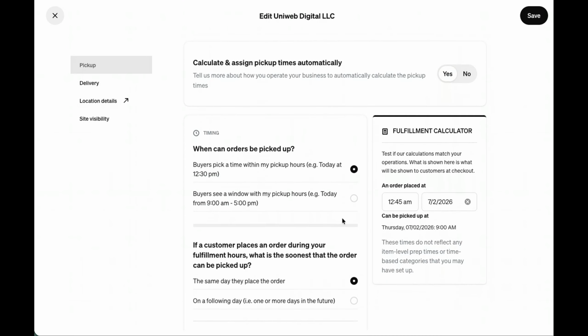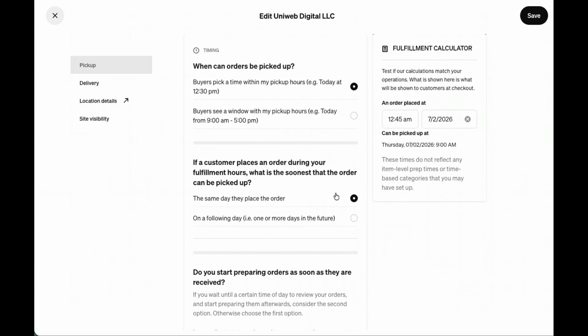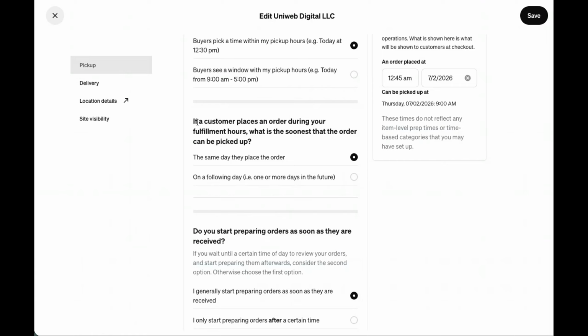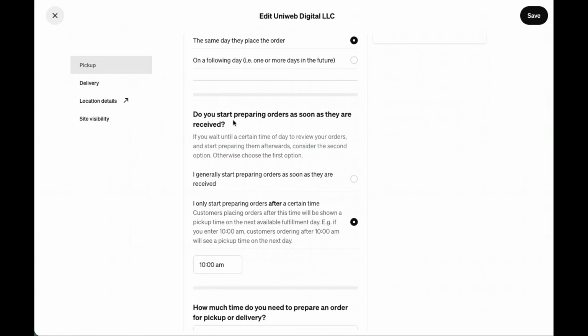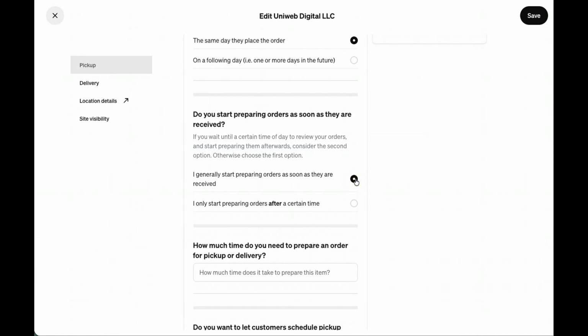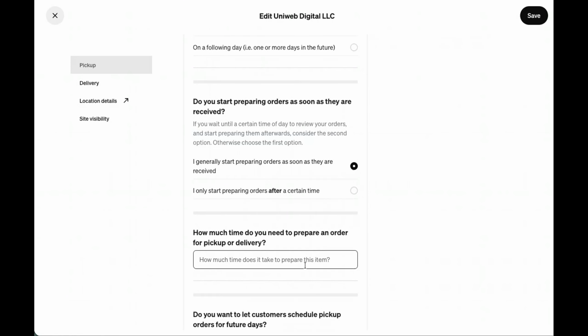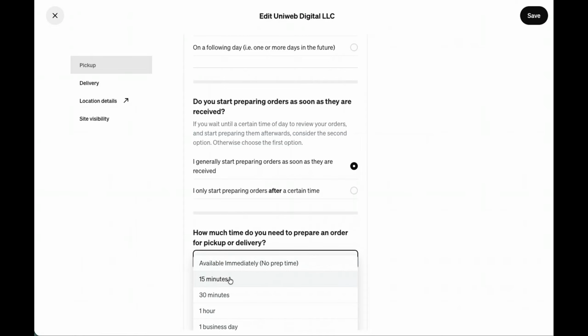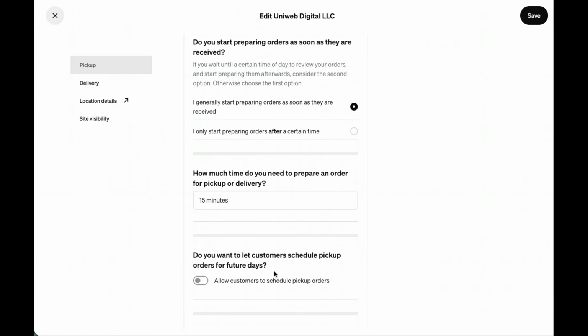And here we have two options. Buyers pick a time within my pickup hours. And then the question is, if a customer places an order during your fulfillment hours, when is the soonest? The same day they place an order. The next question, do you start preparing orders as soon as they are received? So I'm going to select this one. That is most of the use cases for food trucks or businesses that have certain set hours. The next question is, how much time do you need to prepare an order for a pickup or delivery? We're going to select 15 minutes.